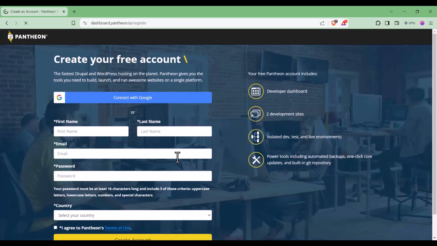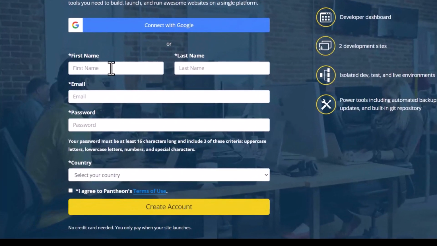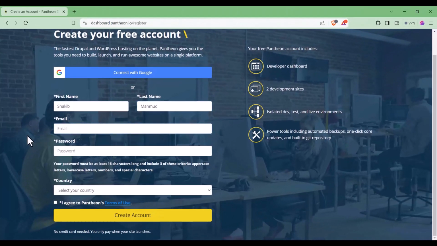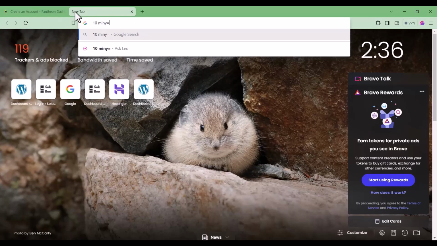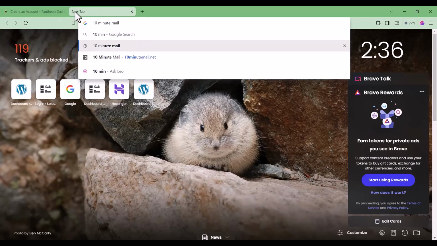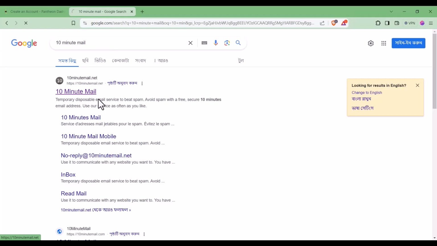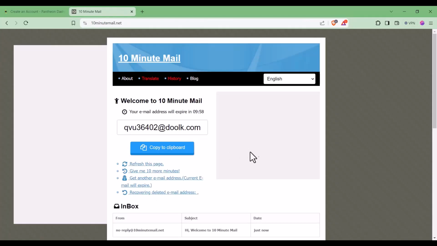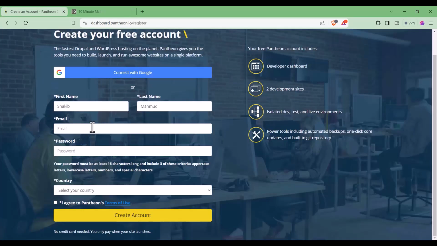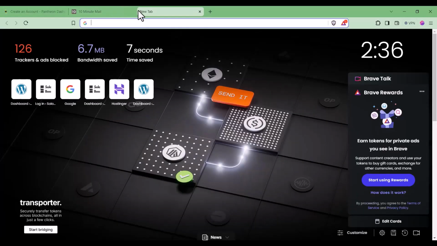Once I click on it, it is asking to fill up this form, so I'm just typing my name. You have to put your name, and in the email you have to put your email, but I'm not going to use my email. I'm going to use 10-minute mail, but definitely you have to use your personal Gmail or maybe something similar, because in that case you will be able to recover anytime. But I'm making it for tutorial purpose, so I'm going to use this email now. So just put your email here, and after that you have to decide a password. So I'm generating a random password.